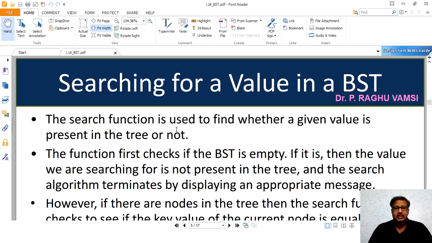Next, how to search a value in the binary search tree. The searching of a value is the same as insertion. First, we always compare with the root. Then we have to decide whether to move in the left direction or in the right direction. The search function is used to find whether a given value is present in the tree or not.